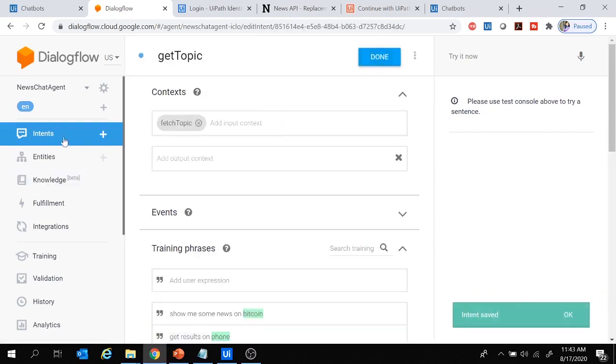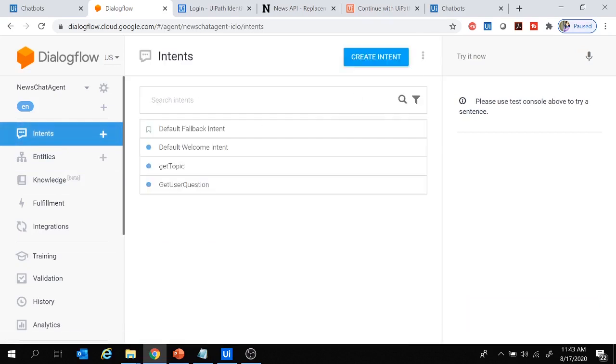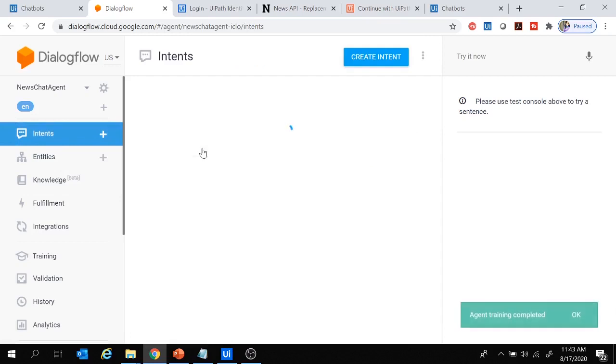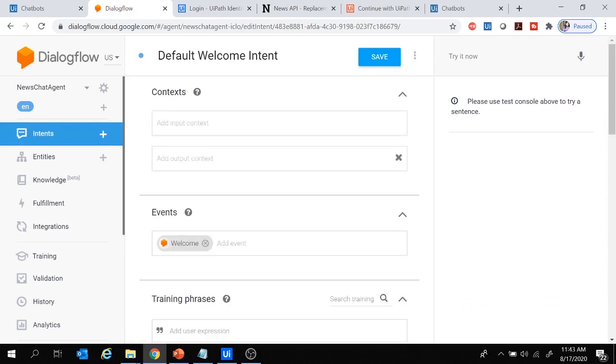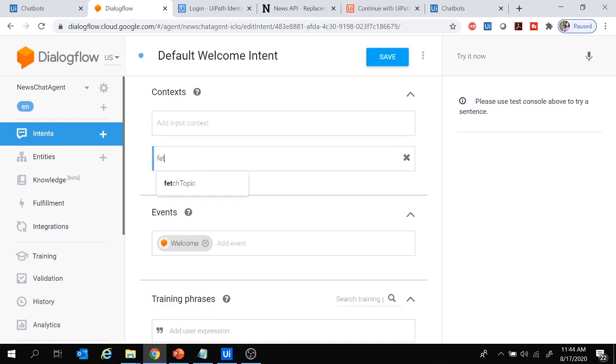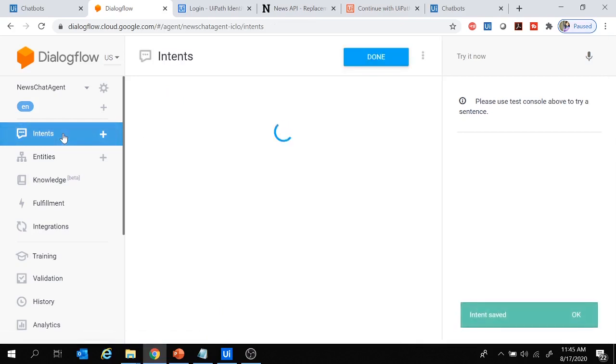Now one last thing which we need to do is to provide the context for the other intents. Let's click on OK. And in the default welcome intent, here we have not provided any context. So click over here and in the output context, let's provide the output context as fetch user input. Now from this intent, the flow might go to any of the other two intents which we created. So I'm going to use this context. Let's save this one and let's move to intent.